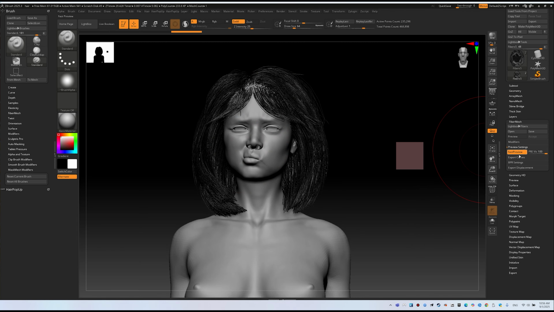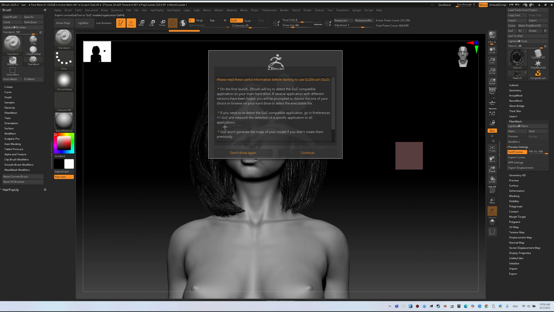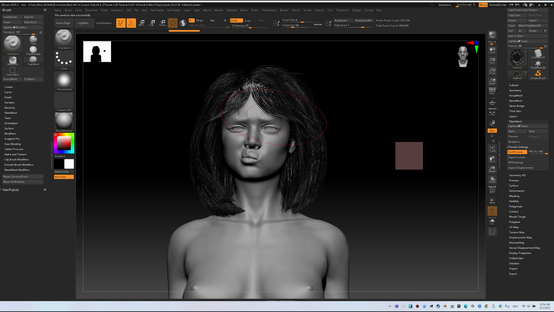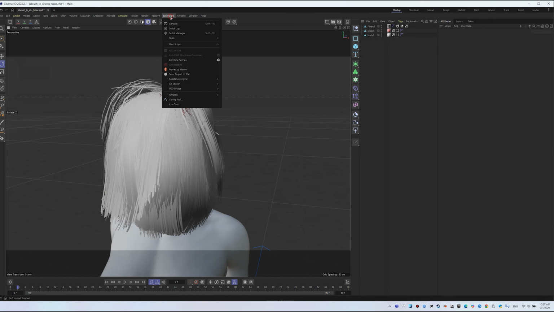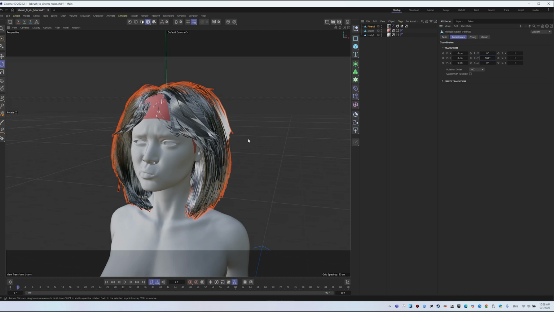Now send the hair from Zbrush to Cinema 4D using Go Z. In Zbrush, open Preview Settings and set Previs to 100. Export the hair as a mesh. Click Go Z and wait for the transfer to complete. In Cinema 4D, run Go Z Importer. Rotate the imported object 180 degrees on the Y-axis. Apply Freeze Transform. Then apply Reset Transform to clear the object transforms.